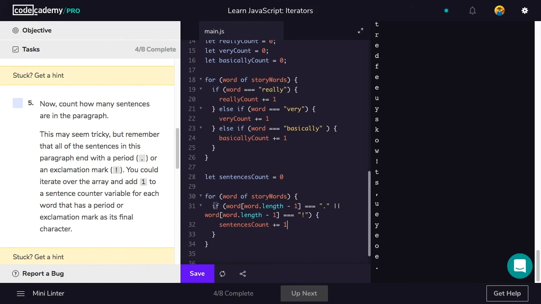So what this says is, if the last character in the word that we're currently iterating over is equal to a period or is equal to an exclamation point, then do this. Increase the sentences count by 1. So remember, the or statement works like this.